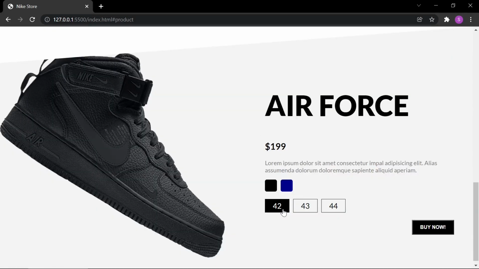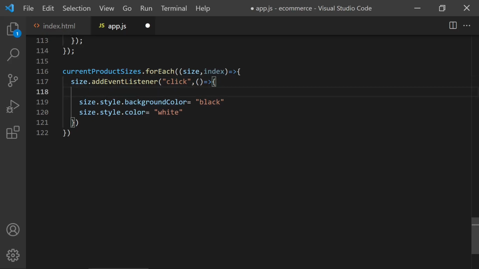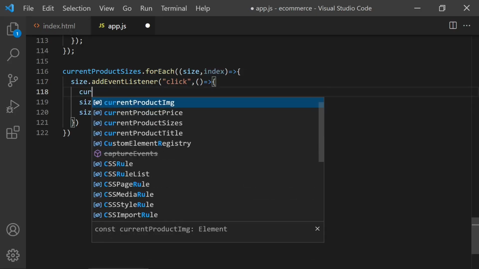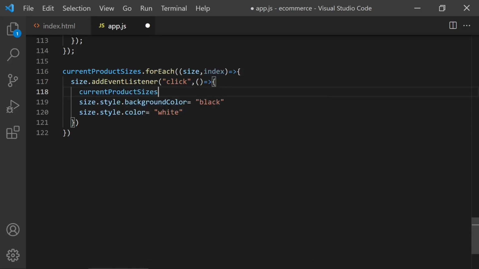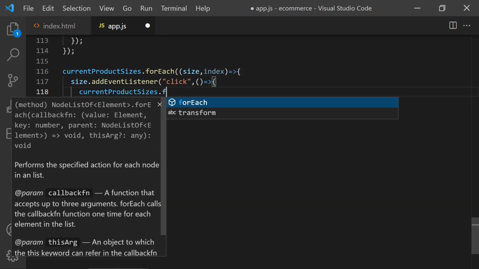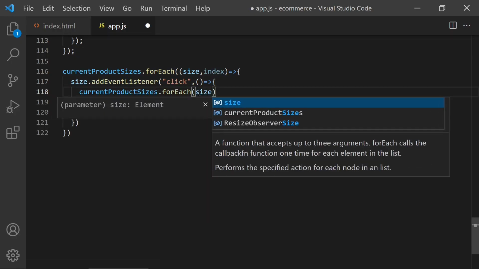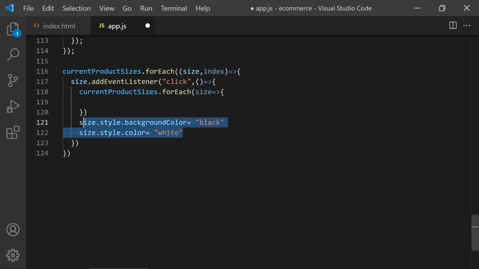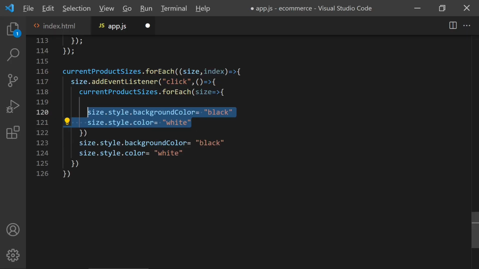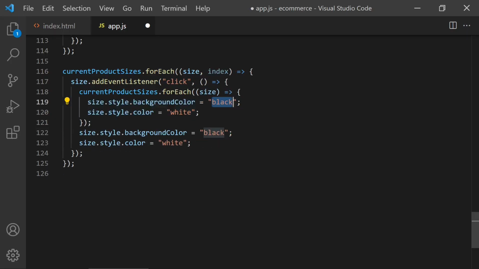I'm gonna click. As you can see, it's changing. But there's a problem here. If I click this, it's gonna choose again. It's not gonna disable the previous one. How we are gonna handle that? We can use another for each here. Current product sizes for each size. Let's choose here, multiply this and move it here, and it's gonna be white and black.